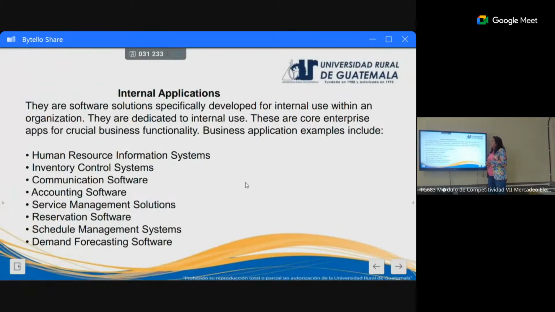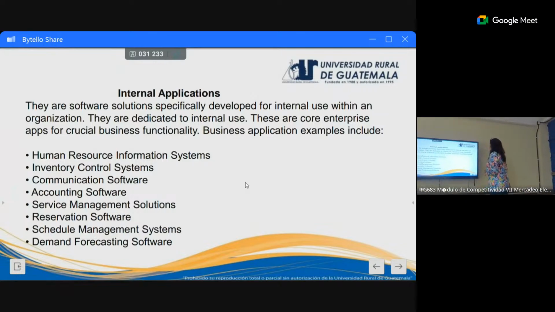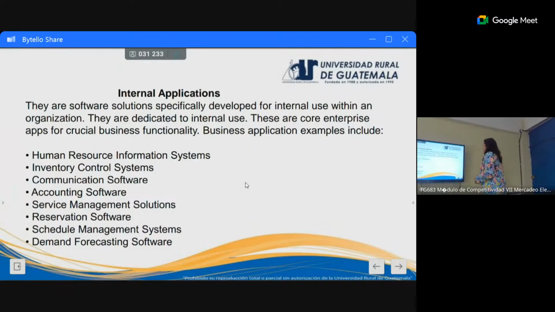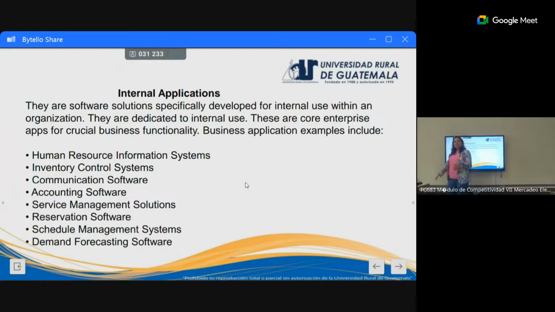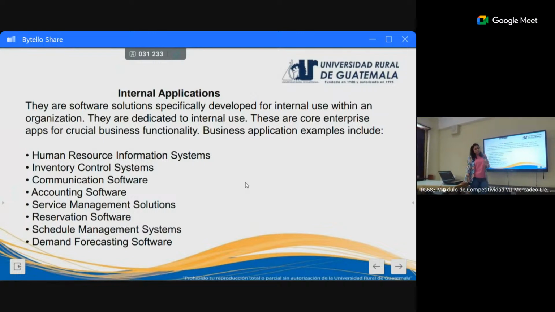They are software solutions specifically developed for internal use within an organization. They are dedicated to internal use. These are core enterprise apps for crucial business functionality. Business application examples include these applications that are used internally by companies or businesses. For example, we have a human resource information system.